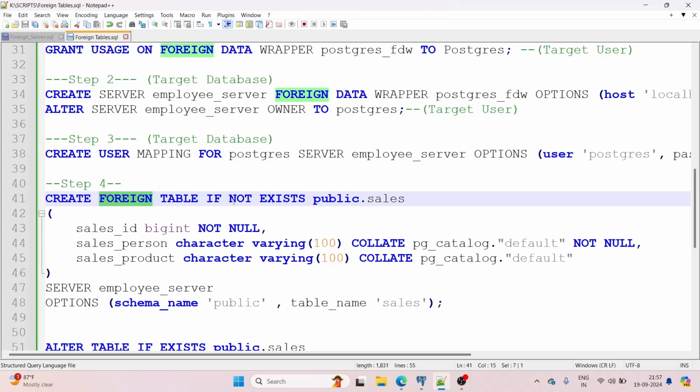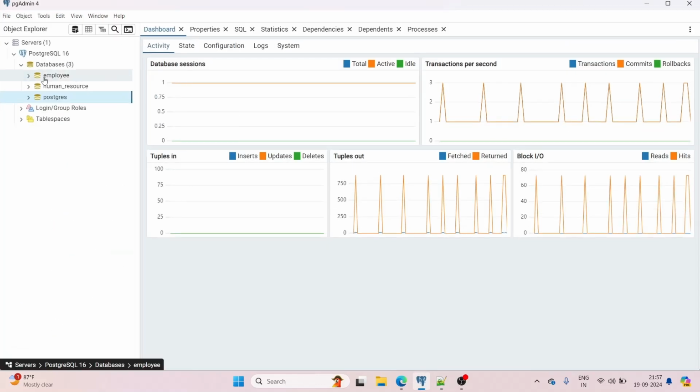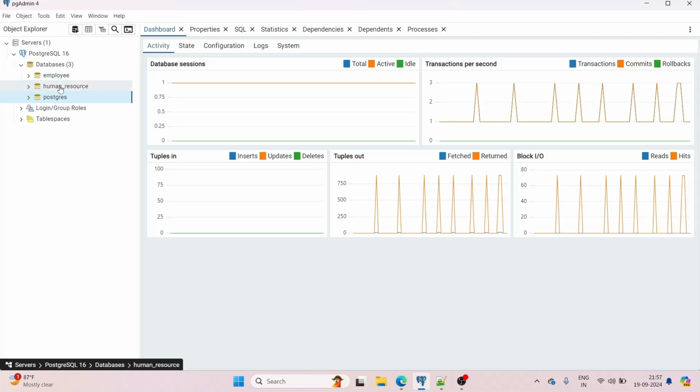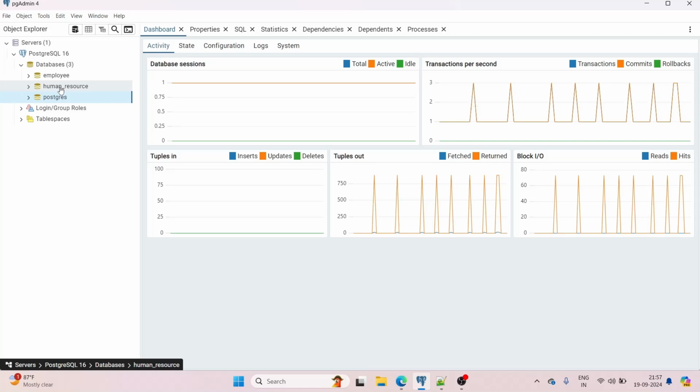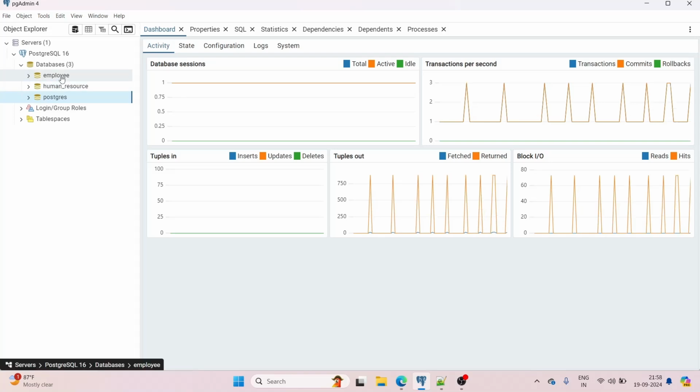Okay, so let's start. Let's jump to pgAdmin. Right now we have three databases: employee, human resource, and postgres. We will create a new table in the employee database, that is a sales table, and we will create a foreign table in human resource. The name would be the same, sales, which will point to the sales table in the employee database. So the human resource sales table will point to the sales table in the employee database.